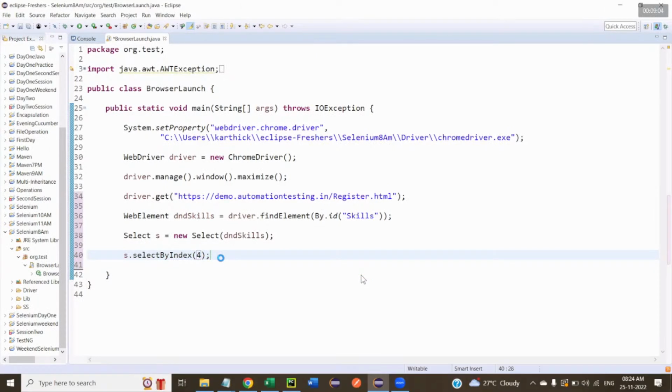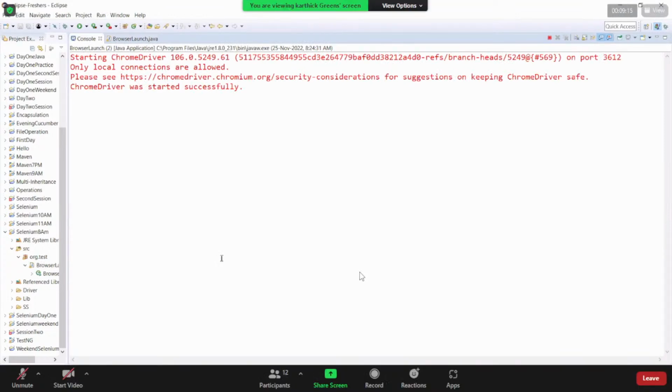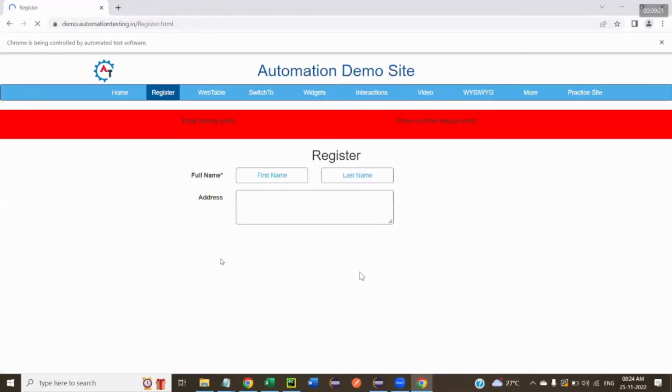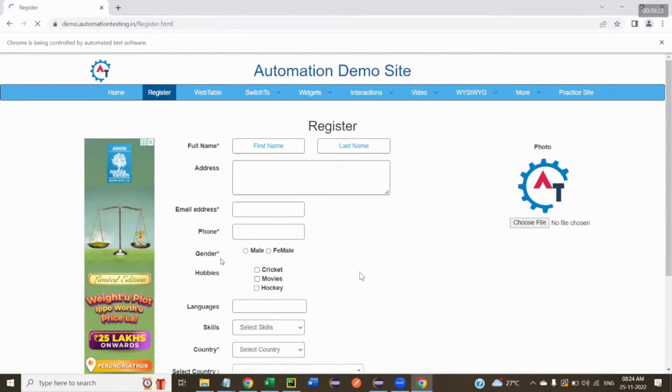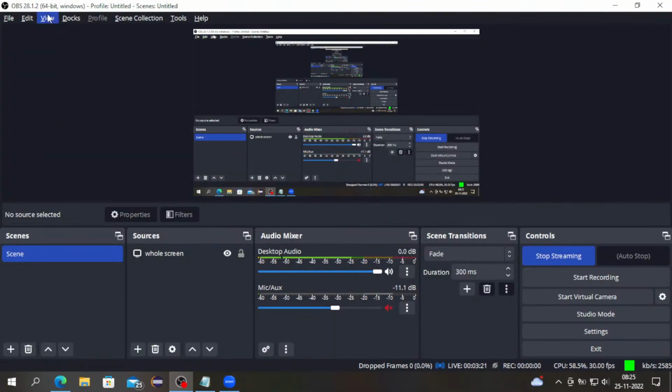I'm just going to execute the code. It's going to launch the browser, then maximize the window and enter the URL. Once the URL has loaded successfully, it's going to select the Android option from the drop down by using the index position. Now what happened? It has selected the Android option here. So now we have selected the option by using the index position.